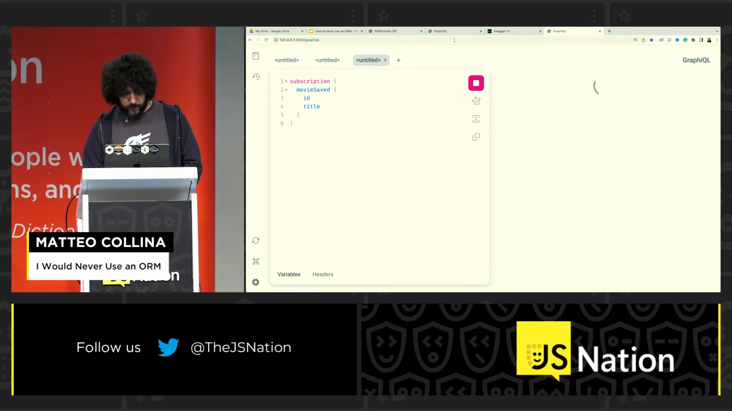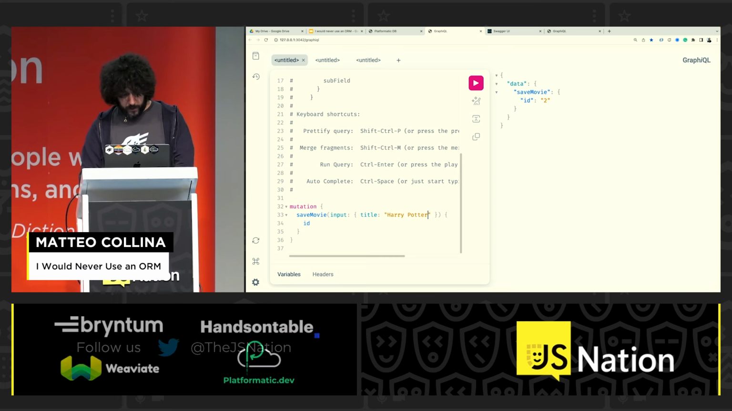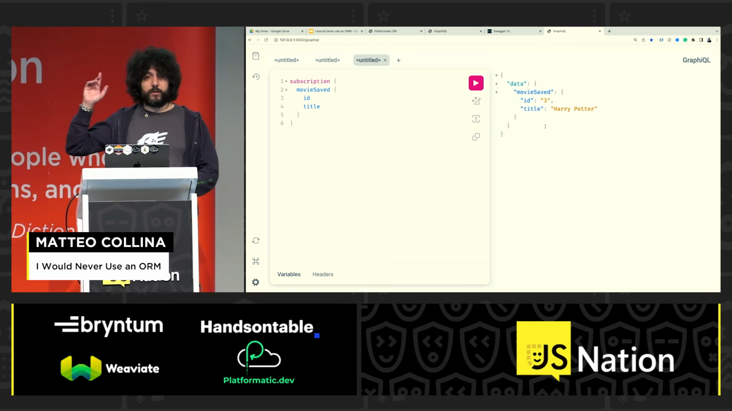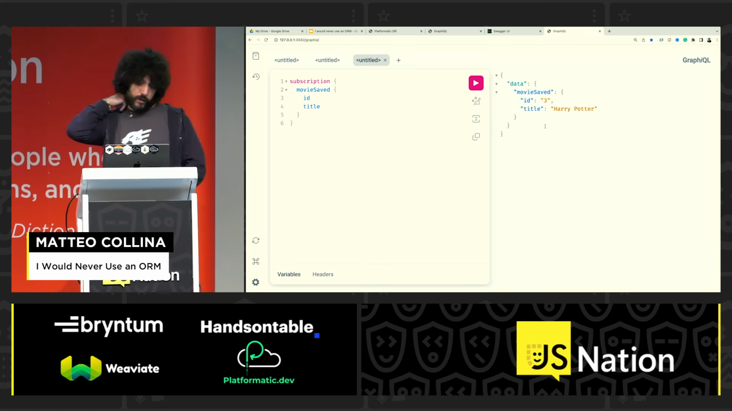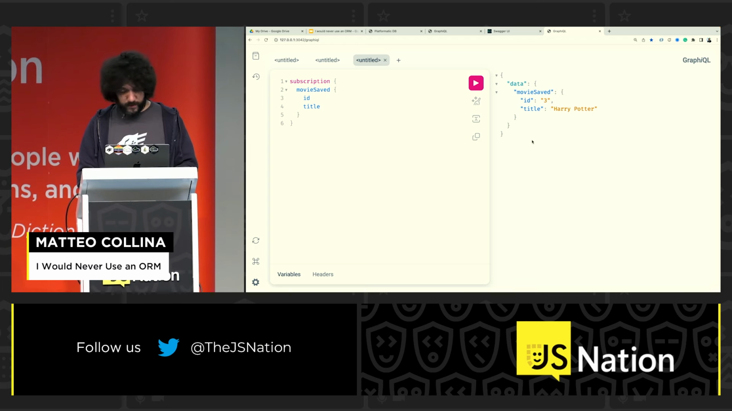I need to choose Windows. Cool. So this window is running that. This window is storing not the Wizard of Oz now, but Harry Potter. And I'm storing this. And you see, we got Harry Potter on the other window via GraphQL subscription. All of this comes out of the box, as I said. It's actually very straightforward to build APIs with this.